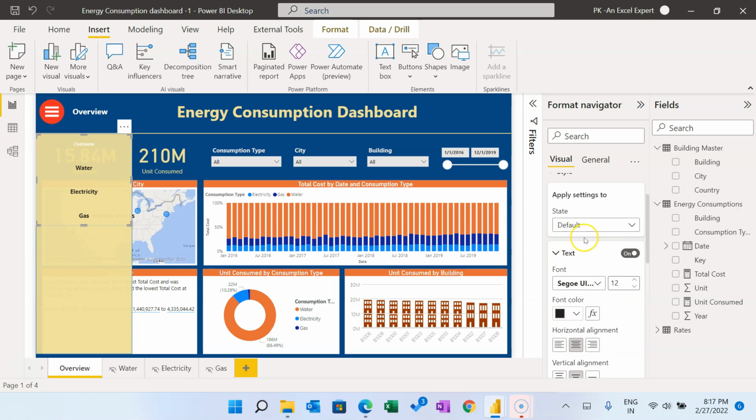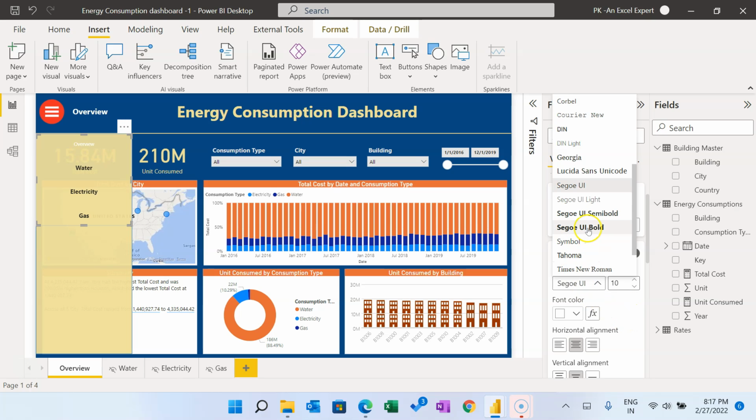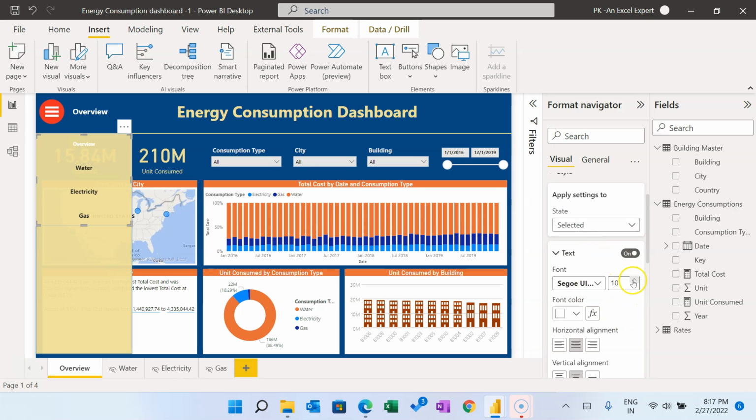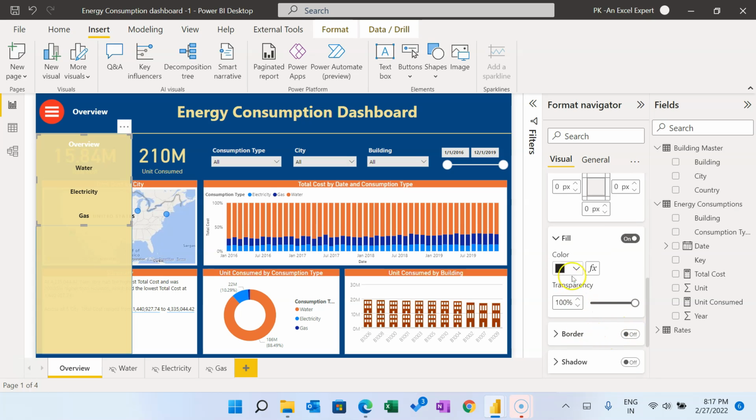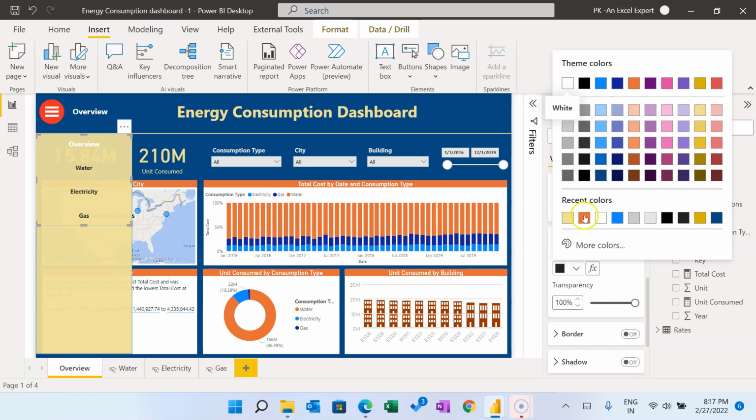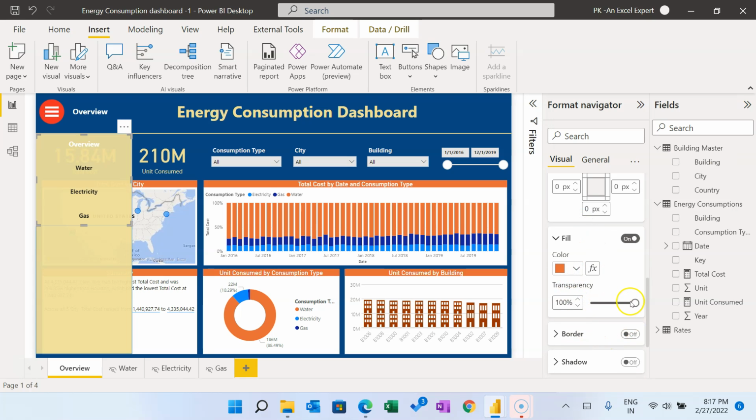Now this is for the default state. Now I will go to the selected state, and for the selected state again let's take this font and make it slightly bigger, around 14, and the background I will take fill color, this one, and make it 0% transparent, so it will look like this.